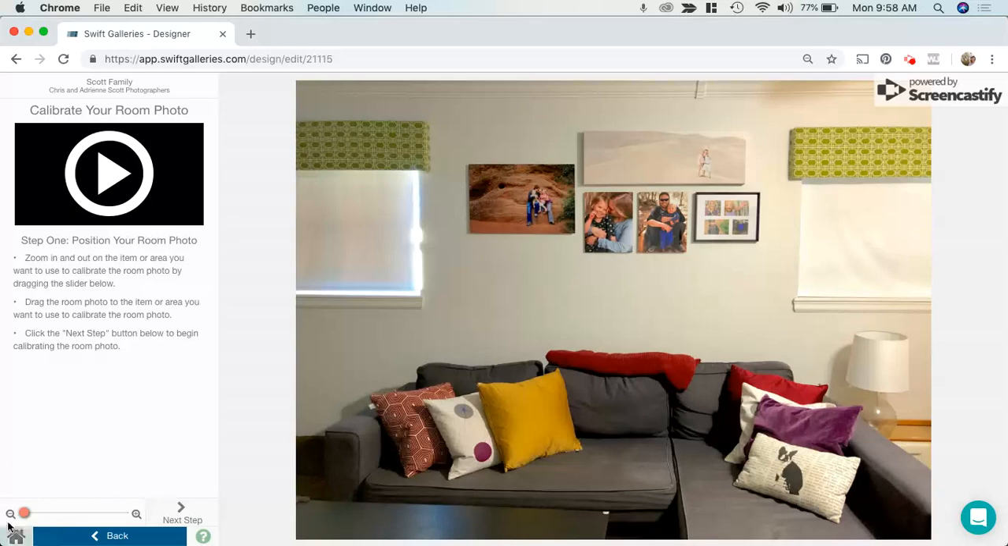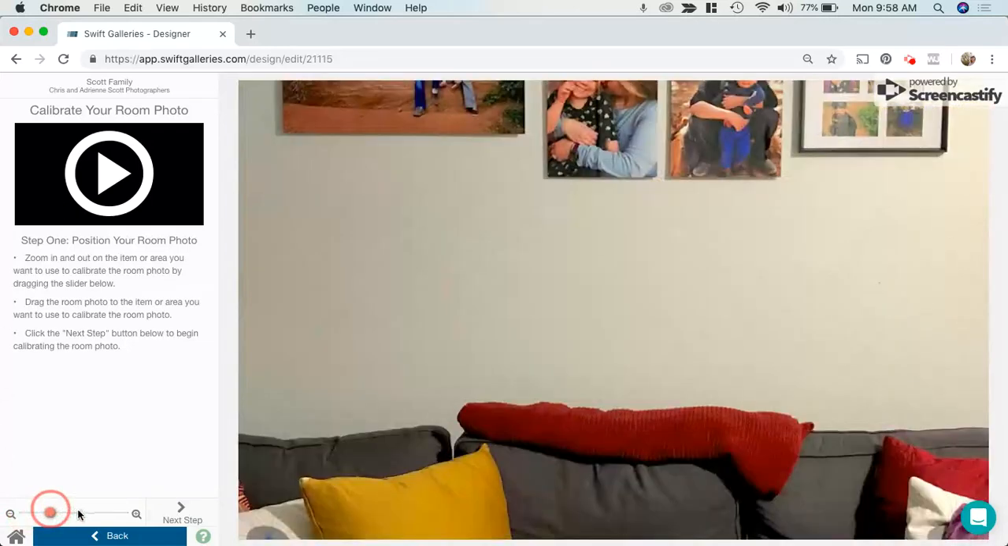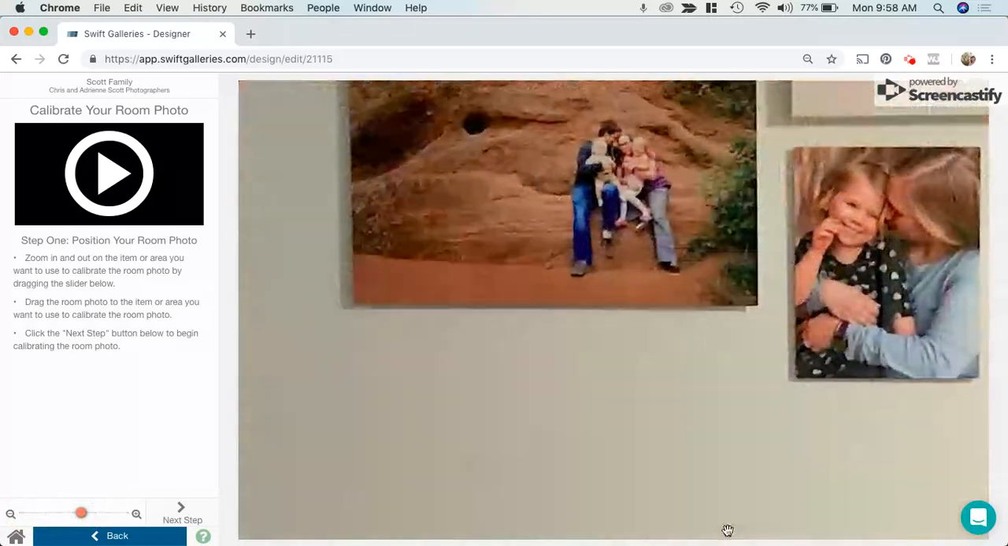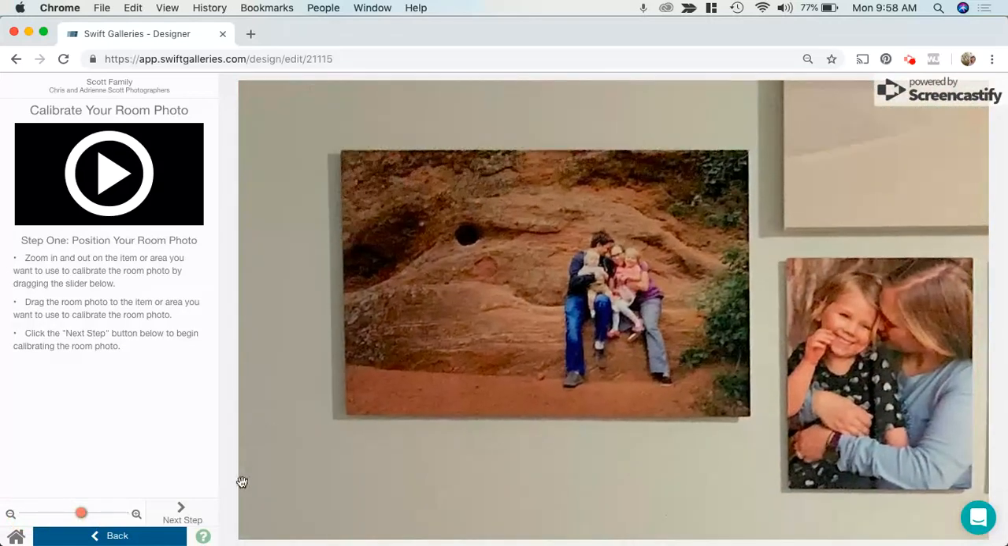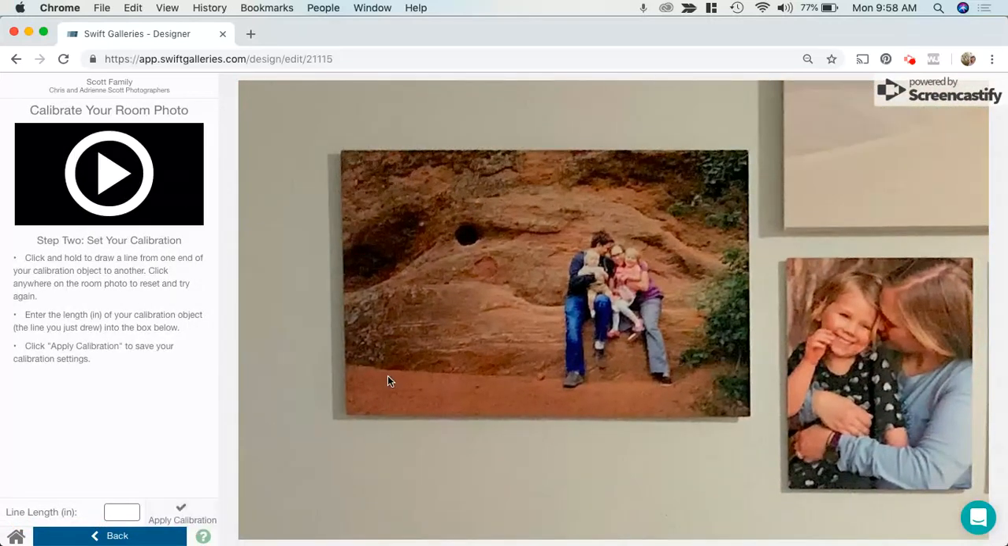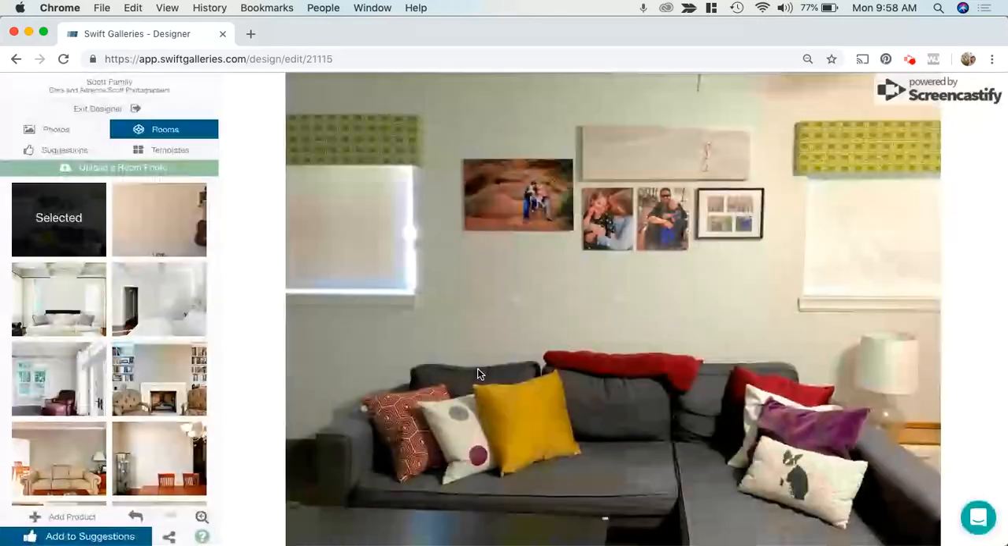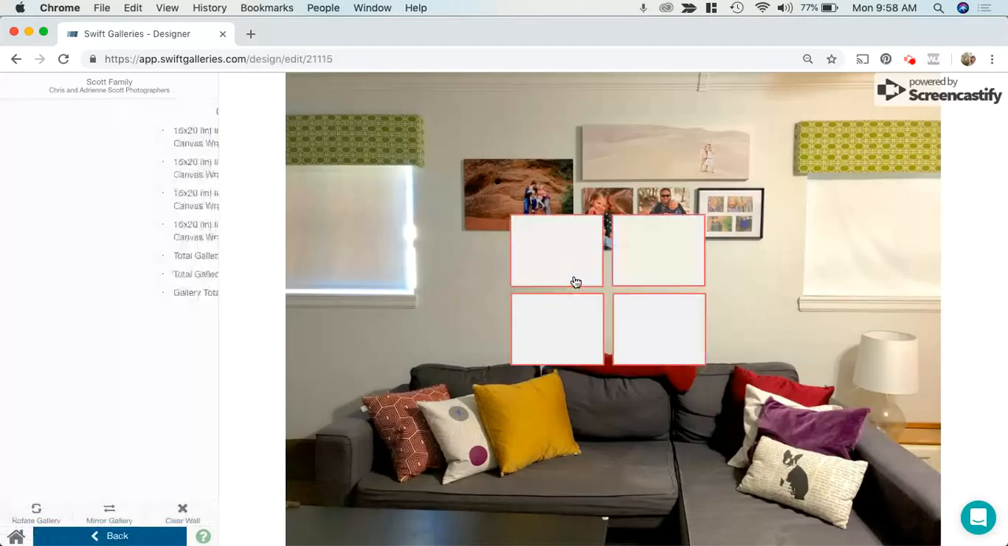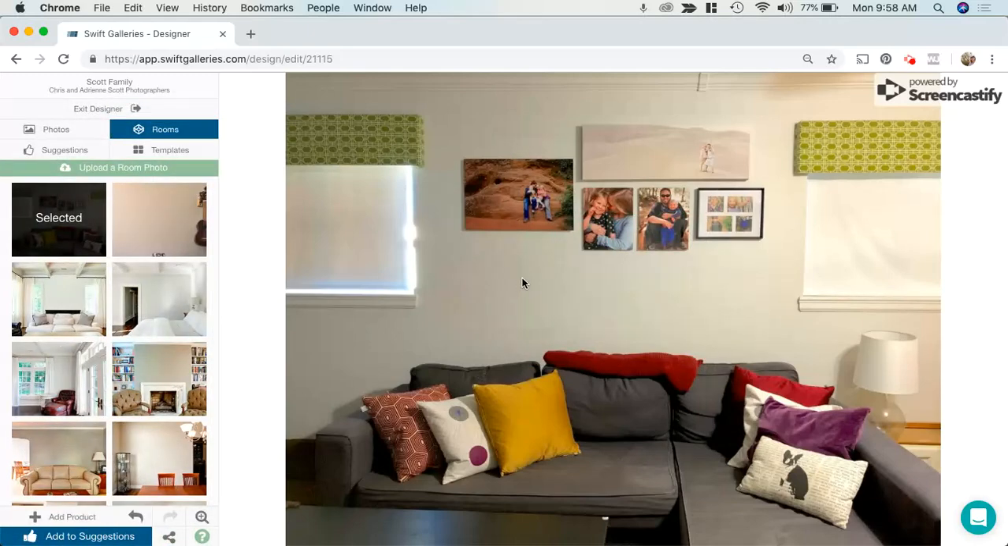So all I need to do is zoom in on the thing I have the measurement for. And in this case, it's going to be this 16 by 24 metal print from Bay Photo. This is 24 inches. You could even do this diagonally if you knew a diagonal measurement. But here you go. This has been calibrated properly.